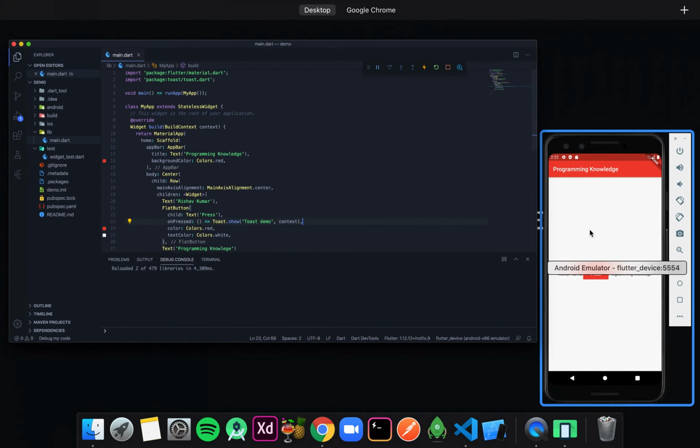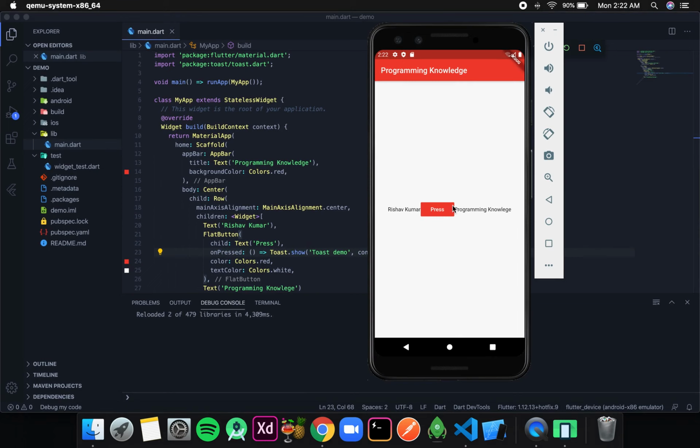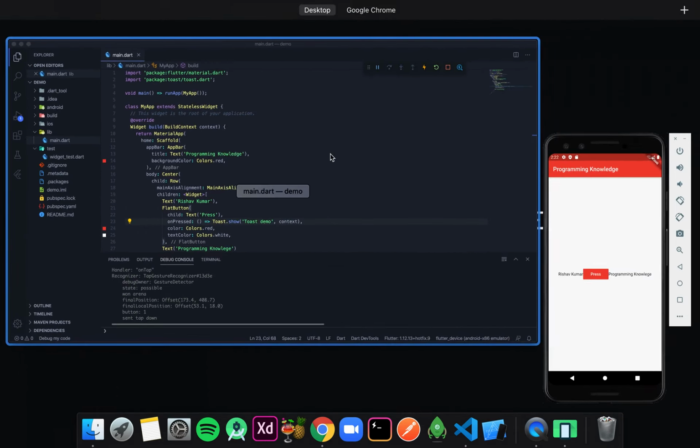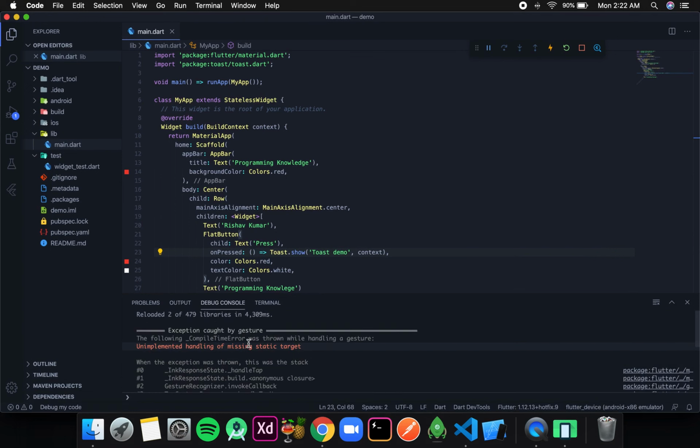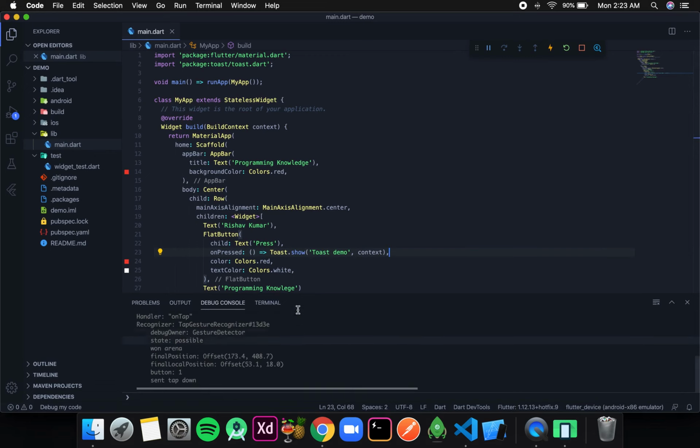Okay, so once the application starts running, if you click on this press, instead of showing anything, it is giving me a list of errors over here. Okay, and the main error is unimplemented handling of missing static target. Okay, so this means that we are trying to add functionality in a stateless widget class.